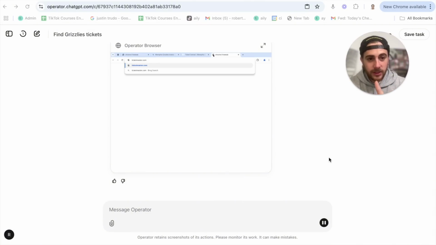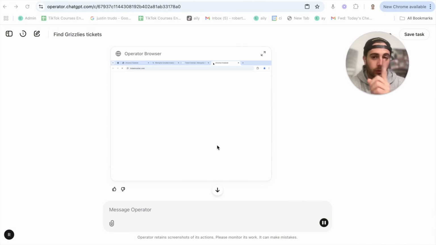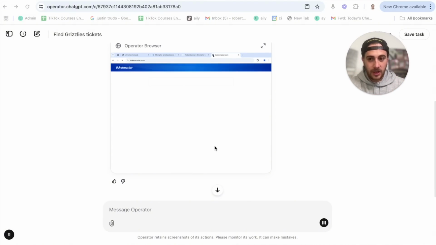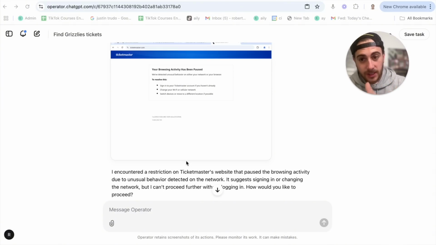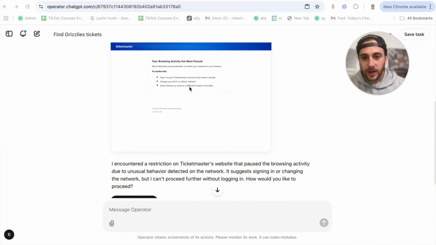Also, another thing that's really cool here is I noticed that it was going to a website that I don't have login information for. So what I did was prompt it and say, instead, go to Ticketmaster, because that's where I actually have an account. Now, what you're going to see here is it says your browser activity has been paused.